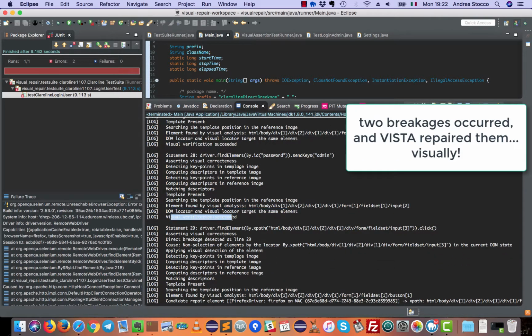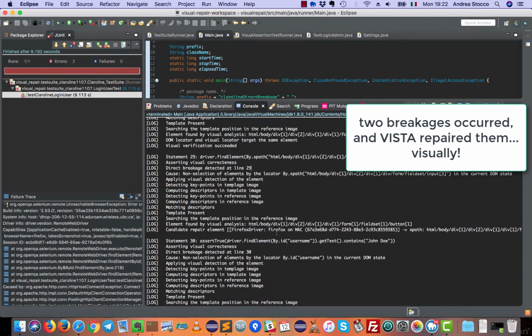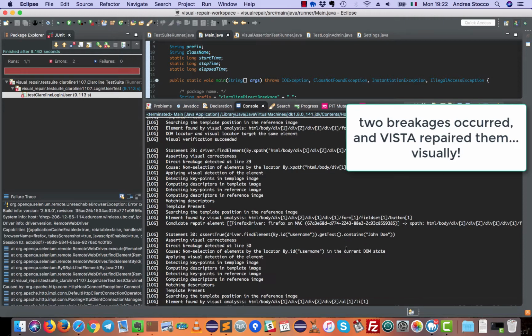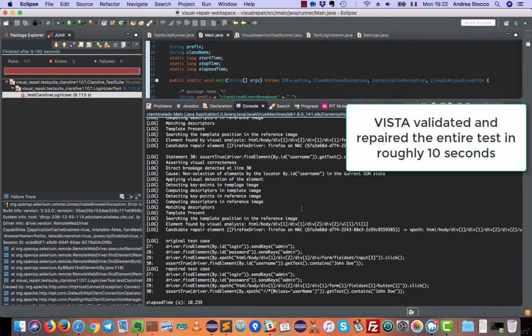In short, VISTA was able to find correct repairs for the two locator breakages by using the visual information of the correct execution trace. By using our tool, testers no longer need to go back to the application because VISTA analyzes it for them and provides actionable suggestions that can be confirmed or discarded.